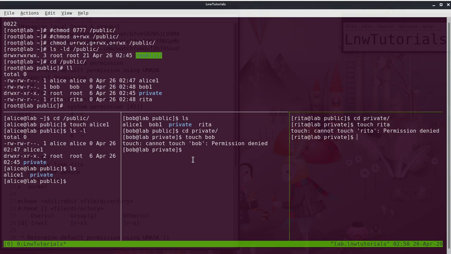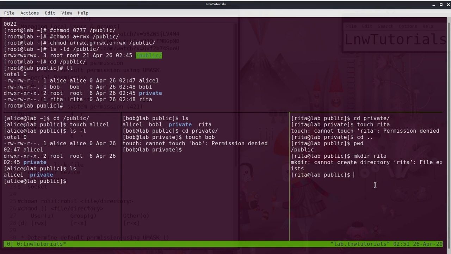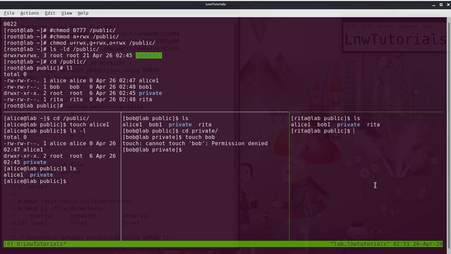Now I go one step back and check the public directory. Here, mkdir rita. It says cannot create directory, the Rita file already exists. Okay. mkdir rita1, and Rita1 is created. ls -l.